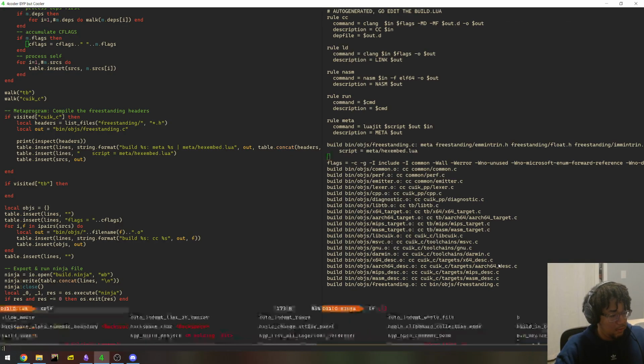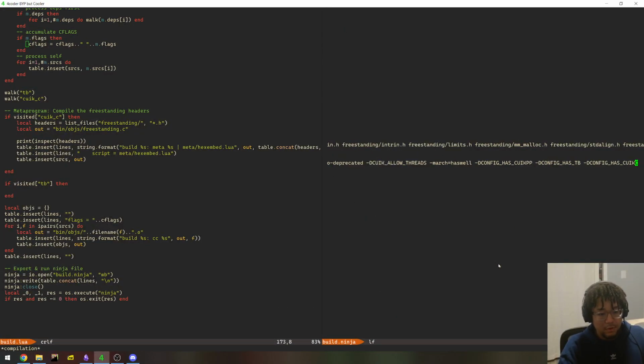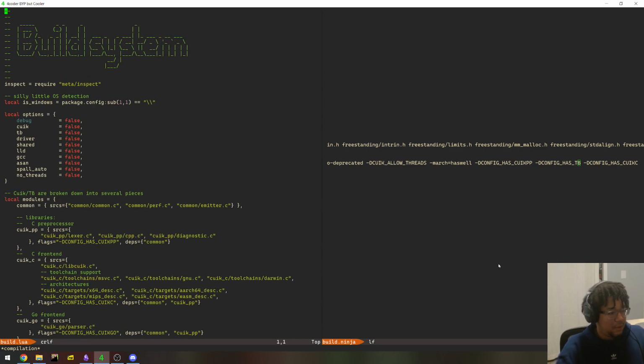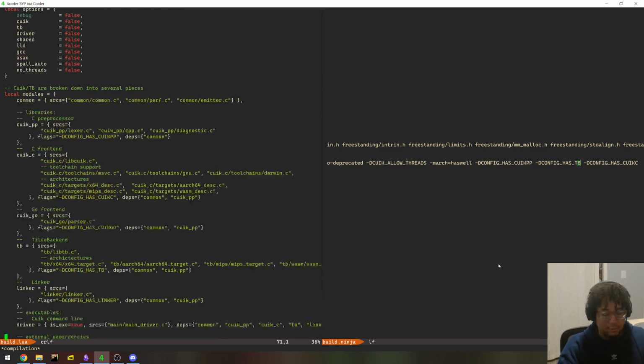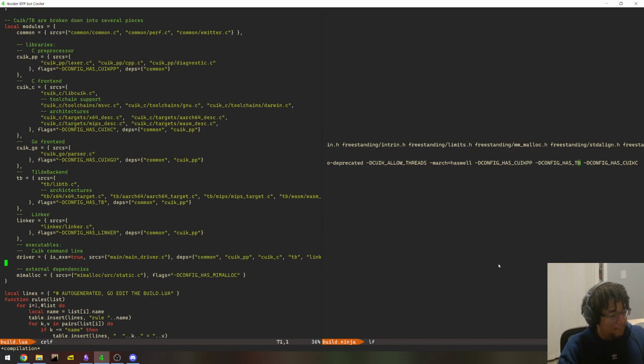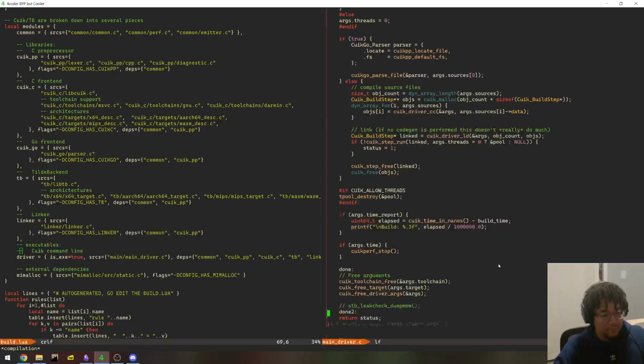Let's see if that fixed our issue. Yes. So now we have our defines. Up here, I might redo how I do this, but essentially for all the different modules inside of TB and Quick, I have these lists of sources, which are the actual source files, and then deps tells me what modules include other modules. That wasn't a good choice. And then there's also C flags that get appended between each one. There's the work in progress Go front end stuff. There is the C front end, C preprocessor, and then the backend linker, and then the driver. The driver is the sort of CLI interface for Quick.